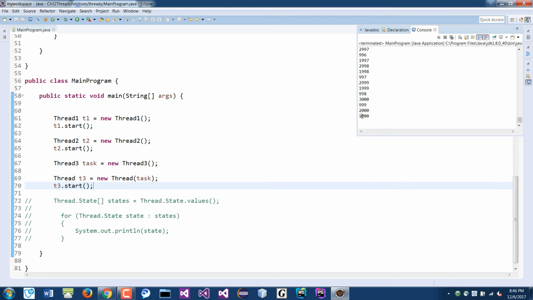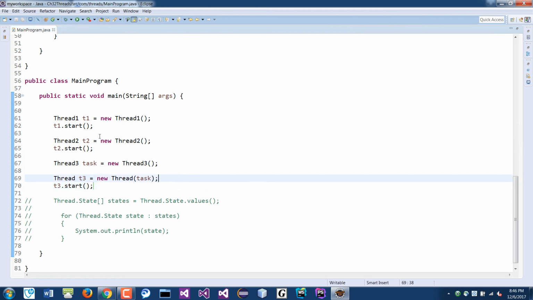Okay, so here's the first thread. The second thread actually ends slower than the third thread. You can see the third finished first, before the second thread and the first thread.